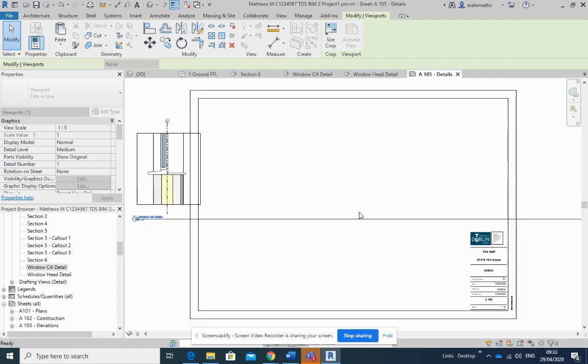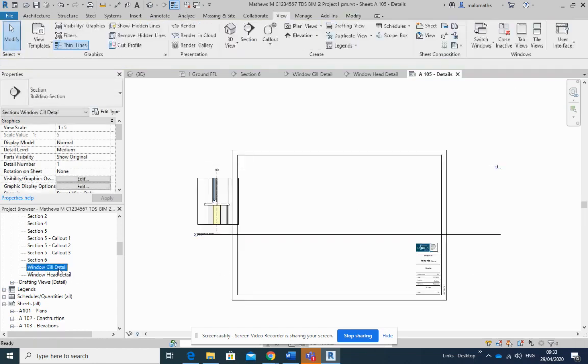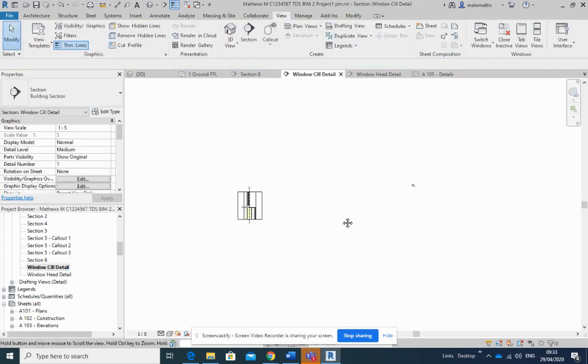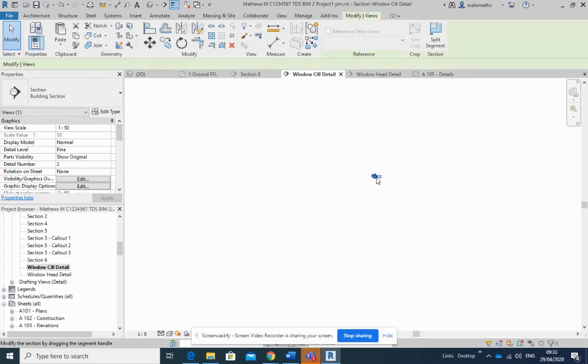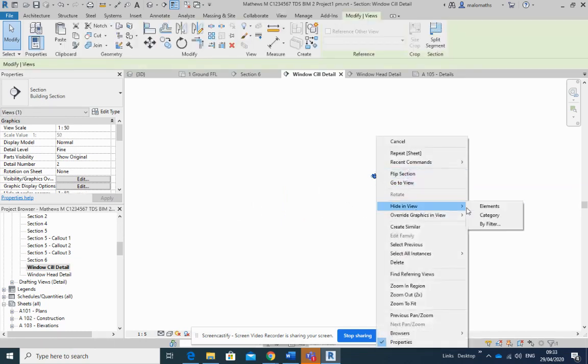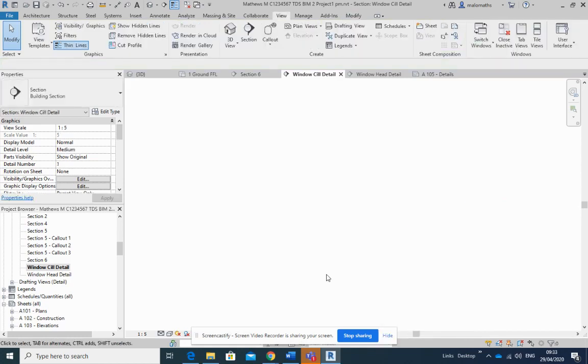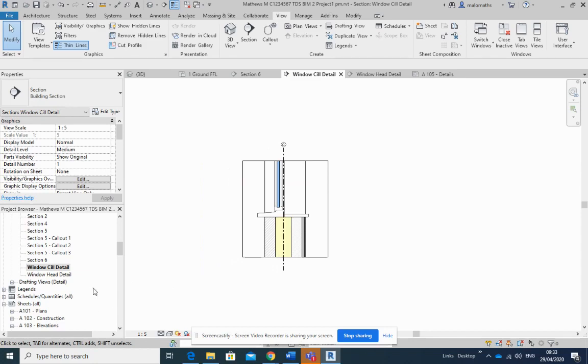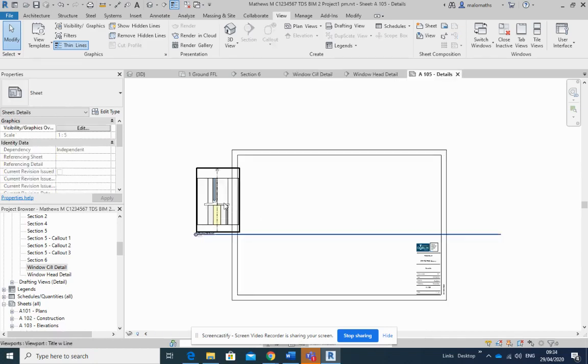Okay, I know what's happened there. I've got a little piece of fluff happening over here, if you like. So I'm selecting all of that, right clicking, and going to hide in view elements, and that brings that one back there. And let's go back to my detail sheet. So here it is now.